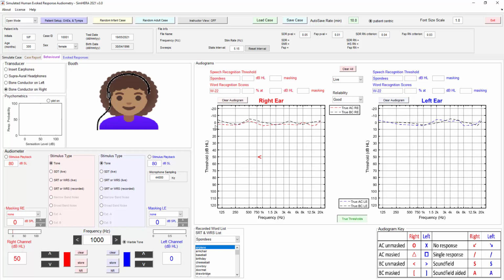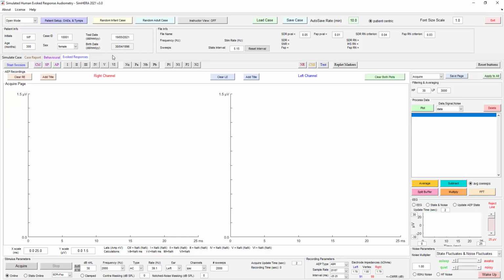This also presents true thresholds when you're in that open training mode, and you can see how well you did at estimating the true thresholds of this patient. So that's a brief overview of what SimHBA can do. Again, check out the tutorial on SimHBA. We'll move into evoked responses.